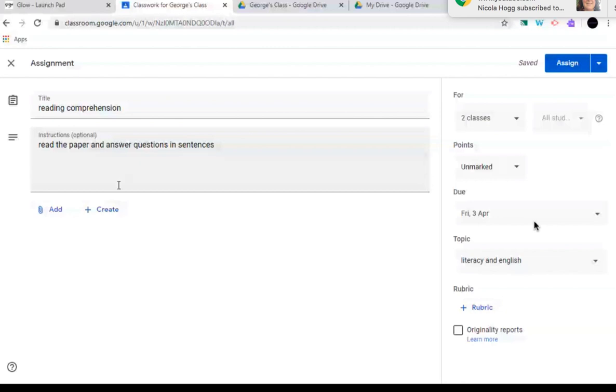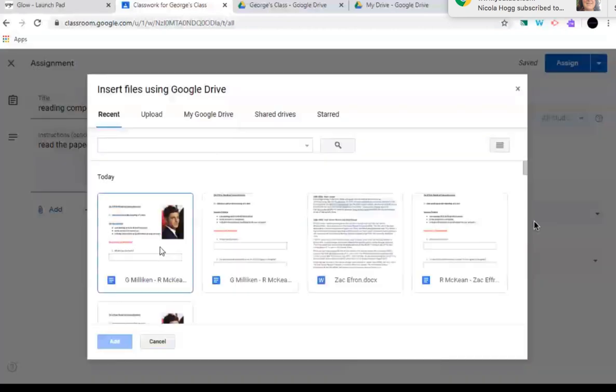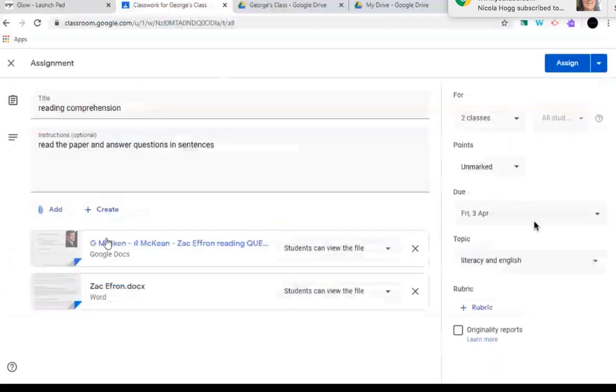All I want to do now is add, because I've already made these documents. If I didn't have them, I would create a new document and I could create a worksheet here. But because I've got the documents, I am going to add them from my drive. And I have a comprehension worksheet ready to go. And just in case they don't go to the materials, I'm going to give them another copy of that, the information sheet. I'm going to add those two files.